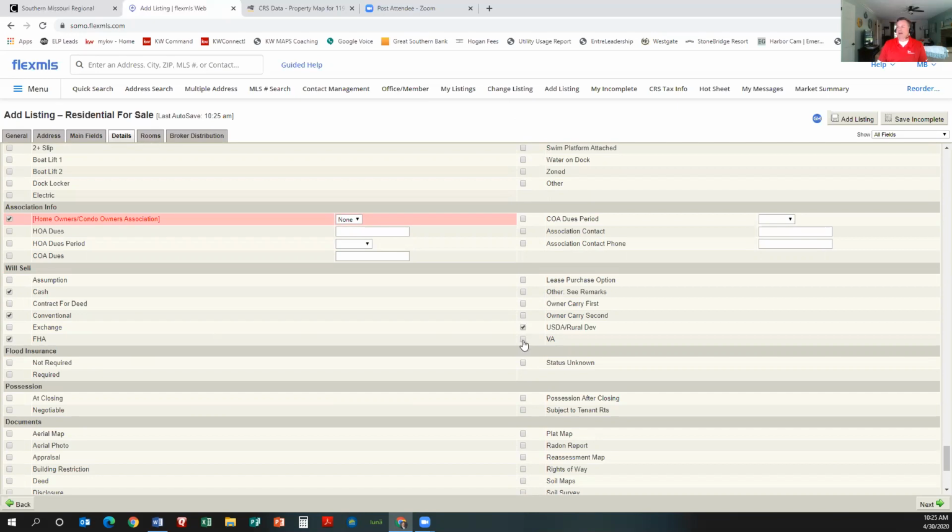We'll also do VA. I would encourage you to never do these: assumption, contract for deed, exchange, lease purchase, owner carry first, owner carry second, unless you're absolutely sure what you're doing there, because those can get tricky and hairy, and there's a lot more involved with them.